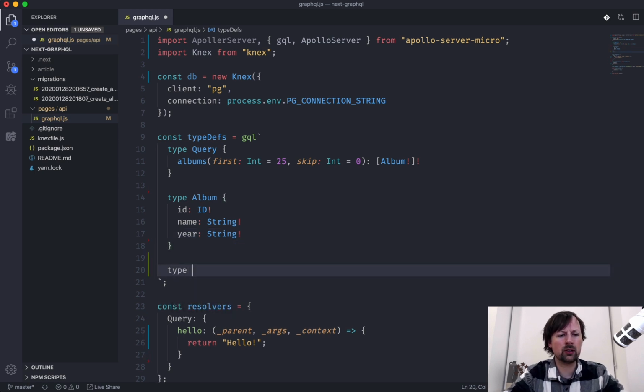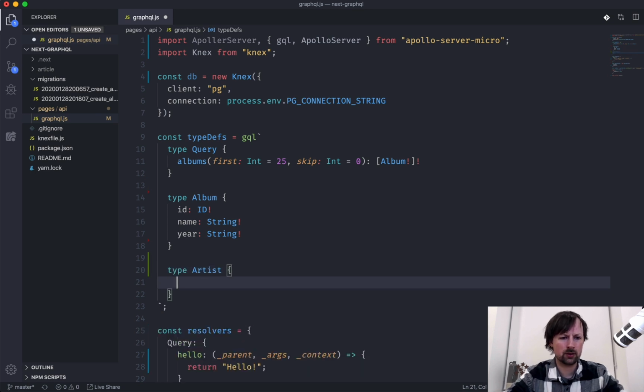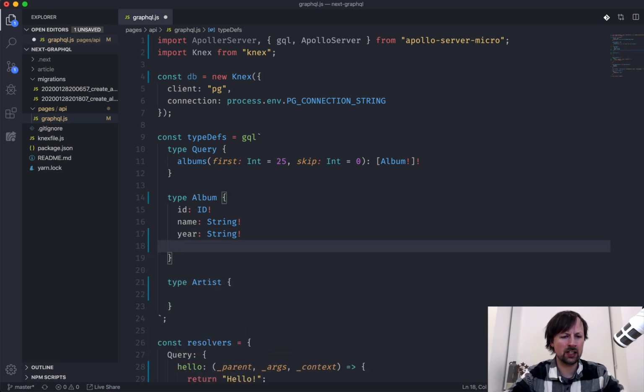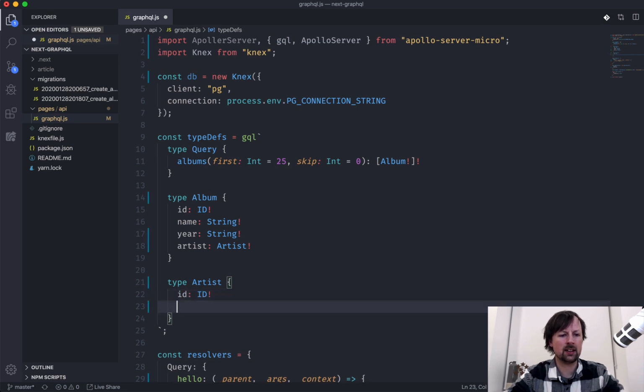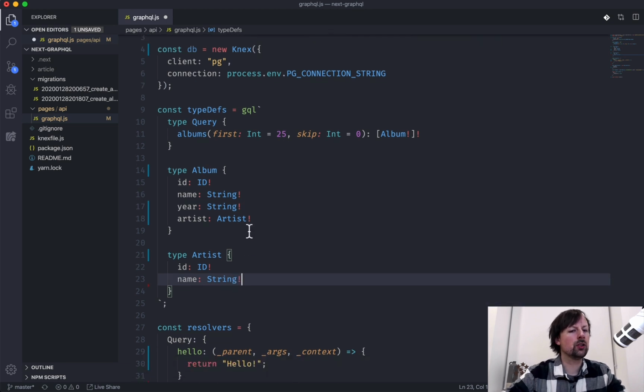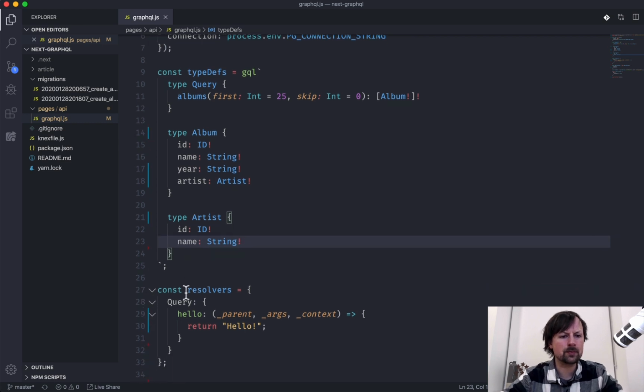Next, we will build a type of artist. So how are these related? Well, each album has an artist. And what does an artist have? Well, it will have an ID and a name. We could build circular relationships where an artist also has albums, but for the sake of brevity, it'll take me too long. I'm just going to leave it like this.